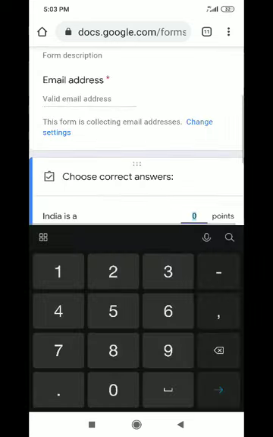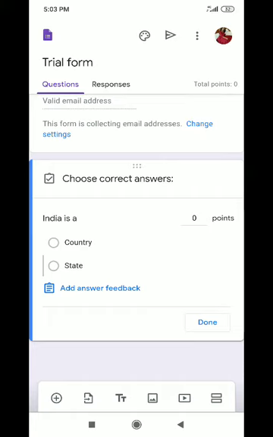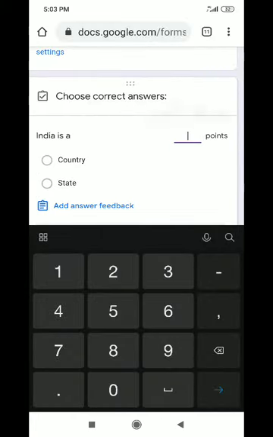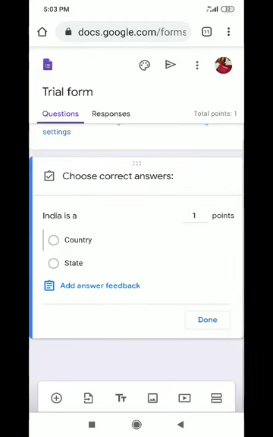Then we can give the point values also. Here it is coming, you can see 0 point. If I need this question to be of mark 1, we just change this and I write 1 over here, 1 point, right? Also we click on the correct answer. This is the correct answer. We click on the correct answer. Fine. Just see once again, India is a country or a state. Any options that you want you can give. Whichever is the correct answer, you just click on that correct answer.